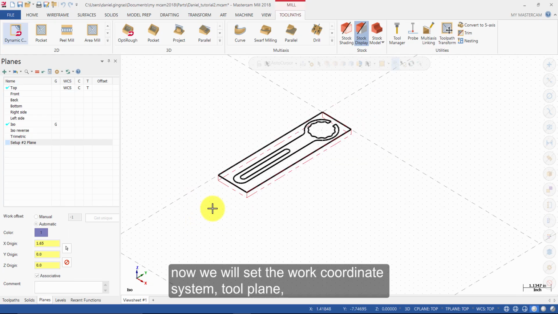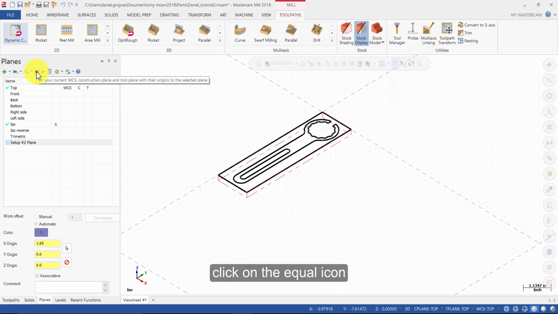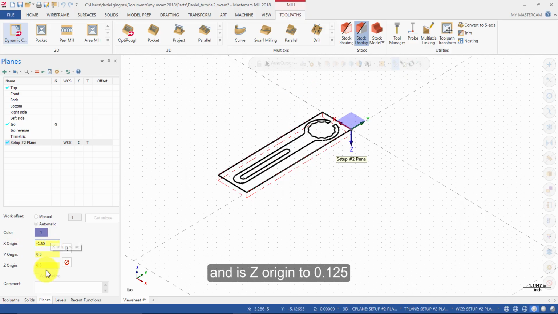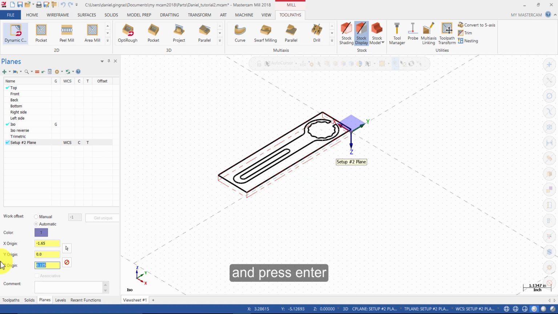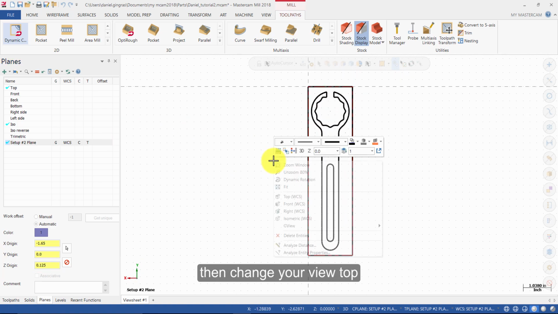Now we will set the work coordinate system, tool plane, and construction plane to the newly created Setup Number 2 plane. Click on the equal icon. Change the X origin to minus 1.65 and the Z origin to 0.125 and press Enter. Then change your view to top and fit to screen.